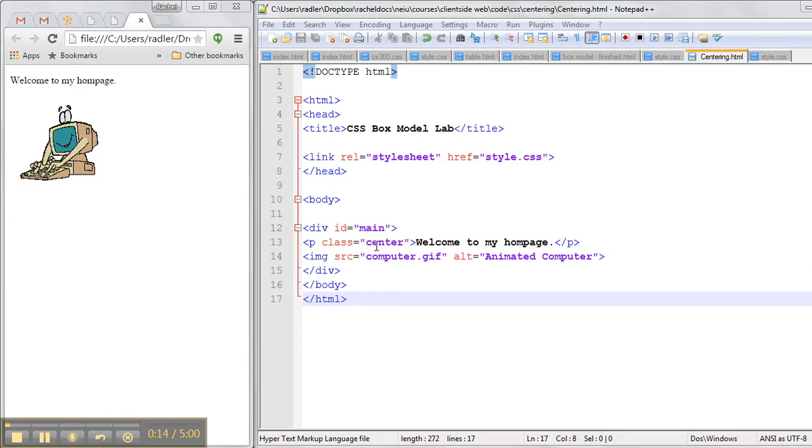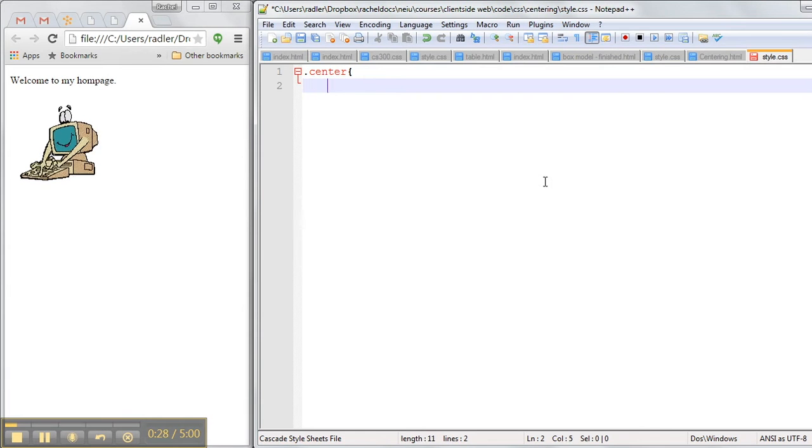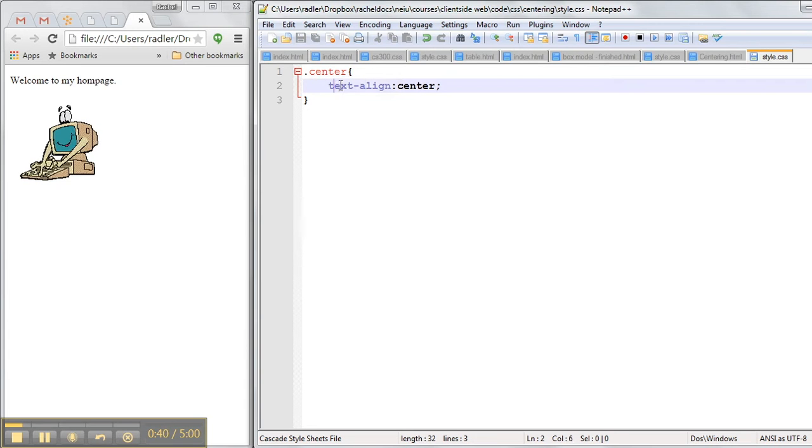So I called the class center, and now I can do anything I want just to this paragraph, or any paragraph, or anything that has this class. So let's update. This is my style. I'm going to say dot center, text align. Oh, did I spell it wrong? Text align center. So this is saying anything with the class center should be the way you would center text. You'd say text align center.